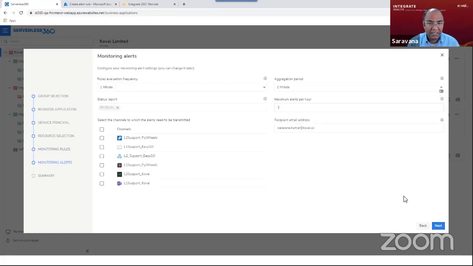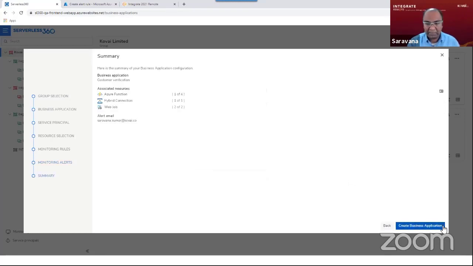Once this is done, you say where you want to get alerted. Email is the default, and we also have other notification channels. You can send notifications to OMS, webhook, Slack, Teams, PagerDuty and so on. I'm just going to leave all these things default, and there is a summary, and then you create a business application.